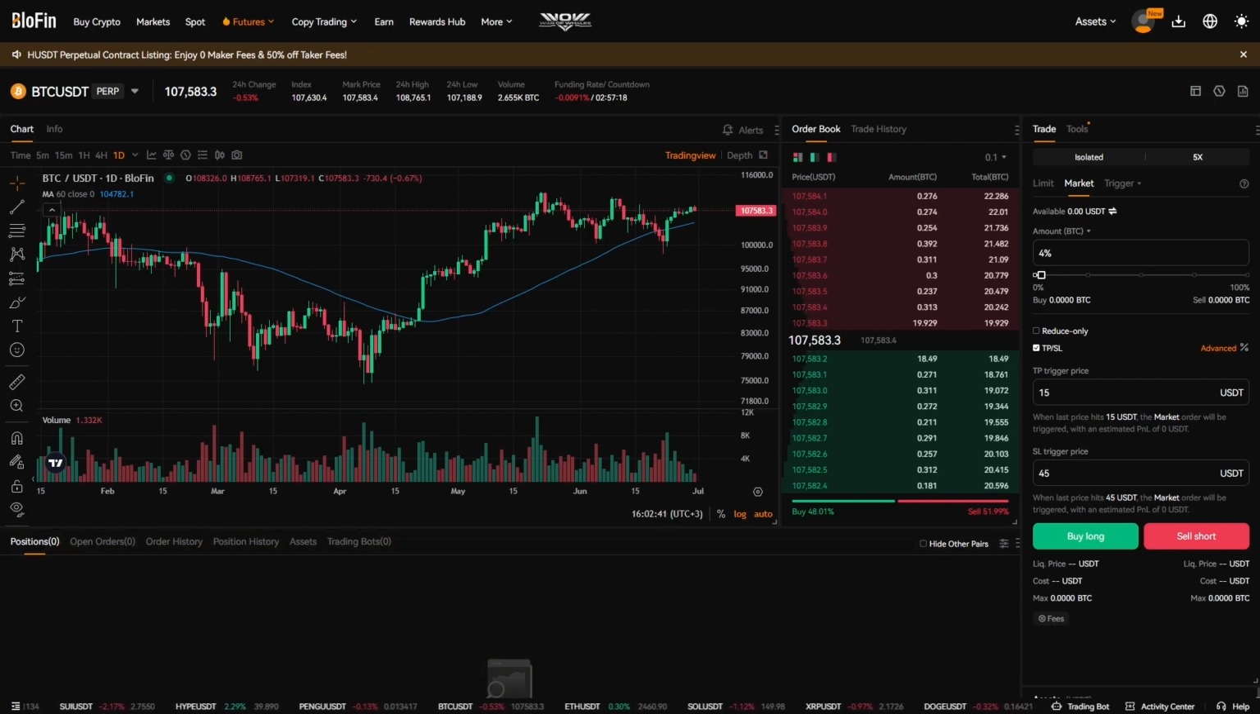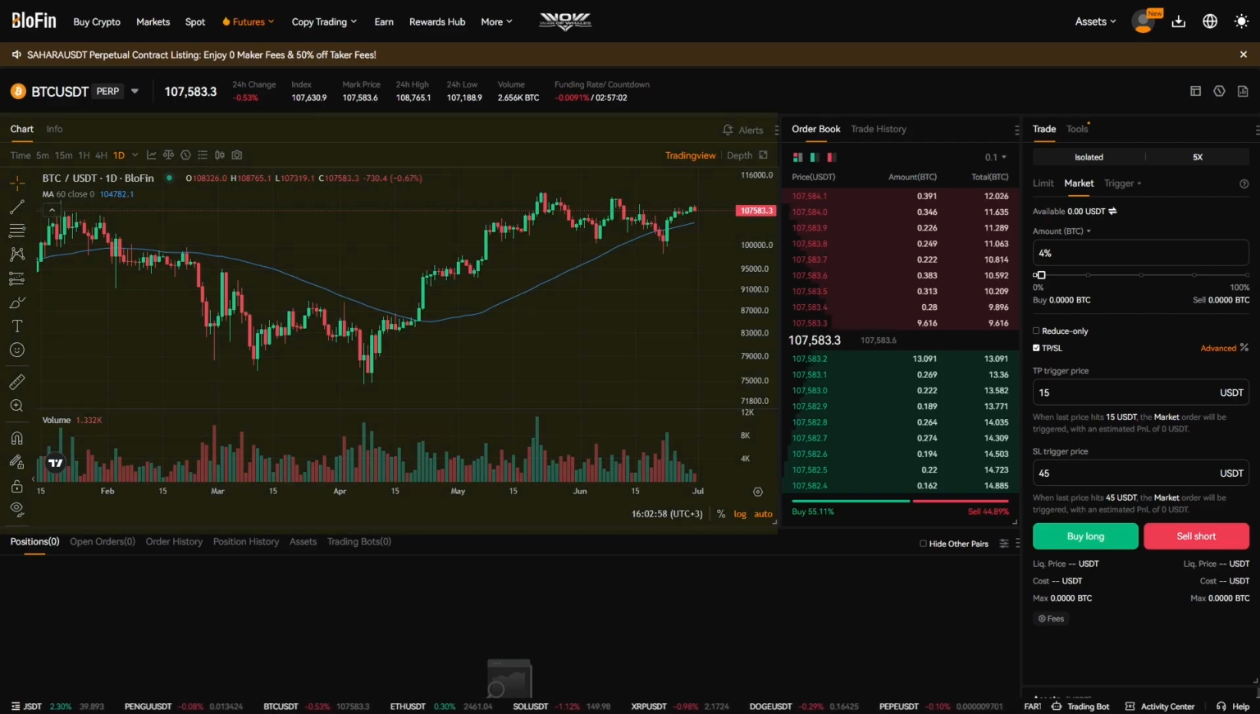You will see your entry price, your current profit or loss, how much margin is being used, and the liquidation price, which is where the position would be forced closed if the market moves too far against you. As the market moves, you can manage your trade by adjusting the stop loss and take profit levels. You can do this directly on the chart or by editing the trade in the panel.